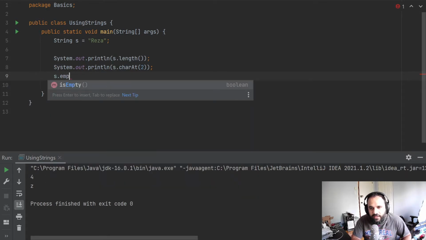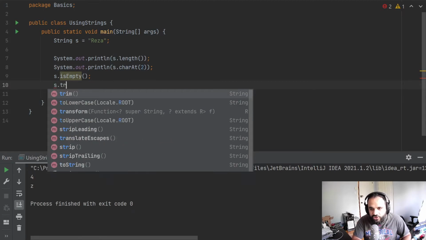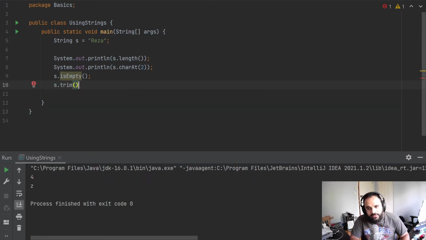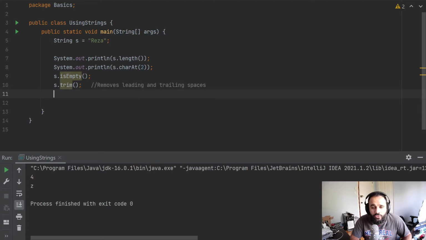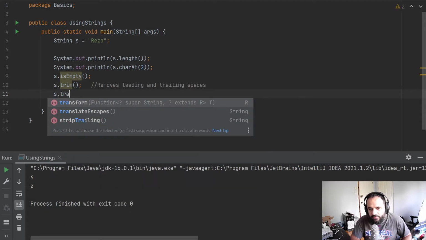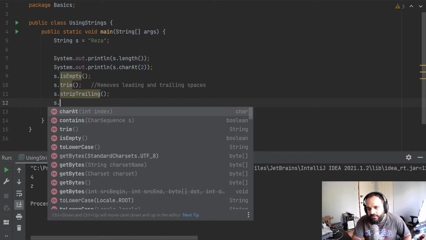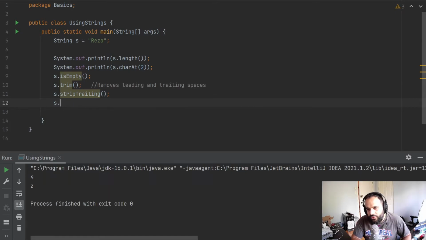So let's say isEmpty is a good one. We just saw trim, which is a really good one. This removes leading and trailing spaces. You could also do that manually by saying s dot, let's say, strip trailing. There we go. And s dot, rather than trail, lead. There we go.